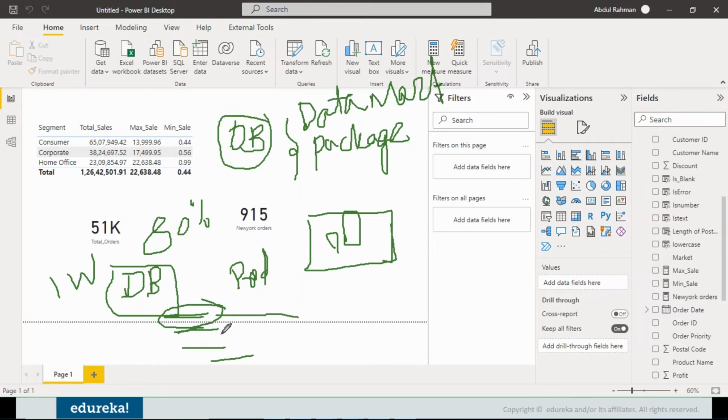So what you will do, you will drag all these tables into your Power BI and you build one model here. With this model, you are going to prepare a report. This is how it generally happens.